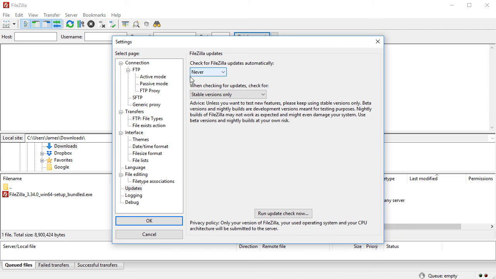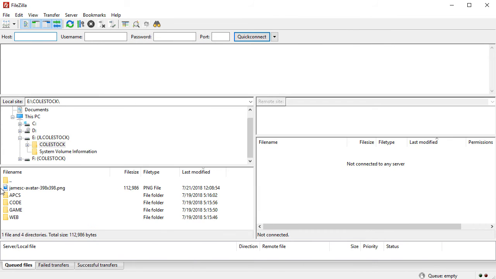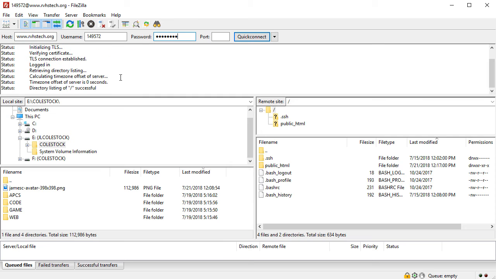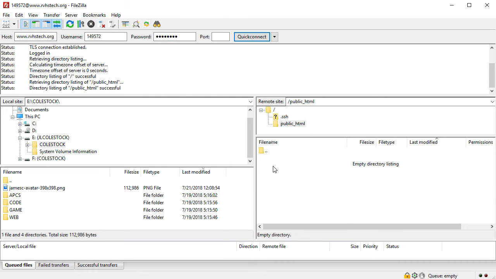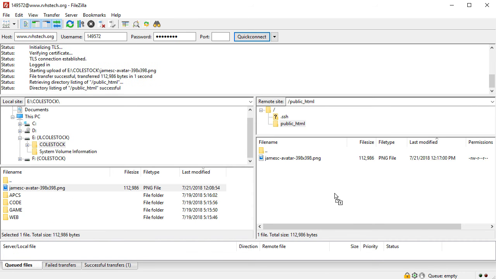Next, I'm going to show you how simple it is to transfer a file from your local computer to our remote class web server. You start by entering in the credentials I've given you into the top of the program, and then clicking Quick Connect. Remember, local files are on the left and remote files are on the right. You should notice right away that you have a public HTML directory. You're going to place files you want visible on the World Wide Web here. Simply drag the file you want to upload to the public HTML directory.